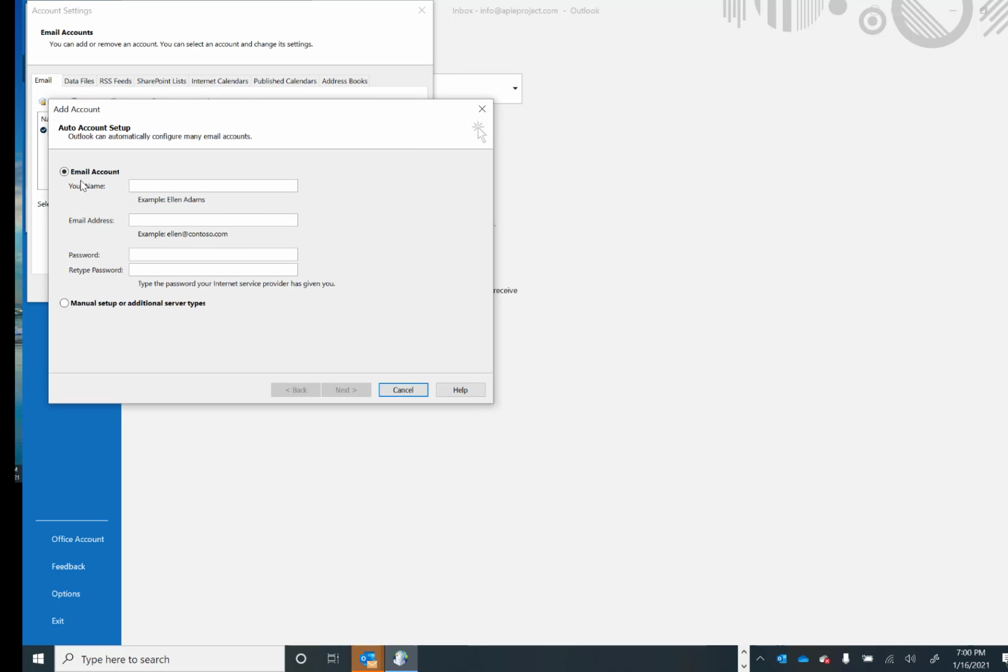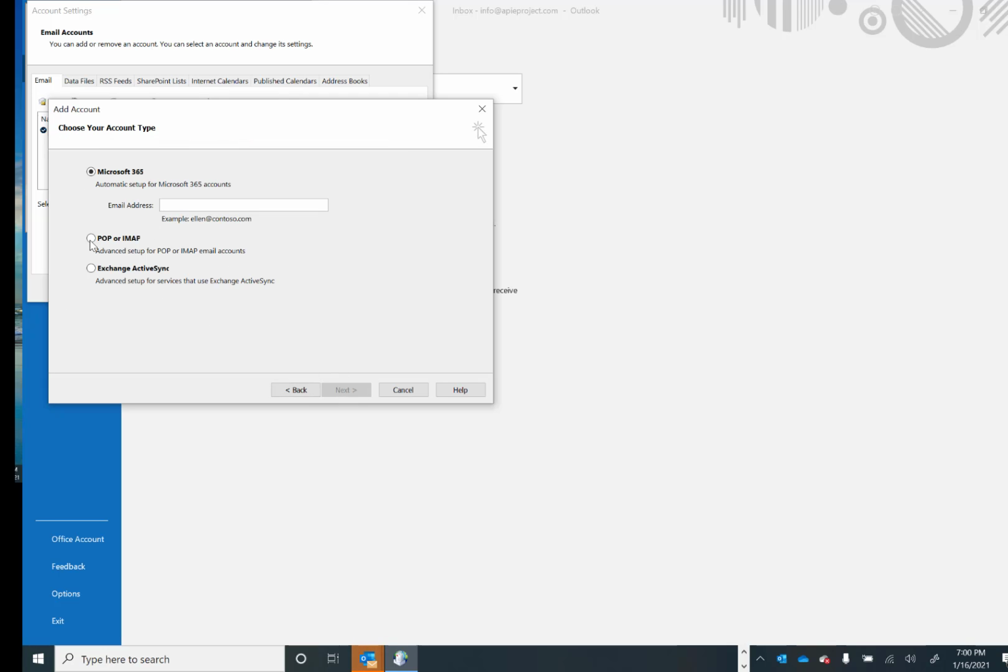So, and then you have to uncheck this one and you have to check this second option, manual setup. So, and once you go to the manual setup, you have to check the second option, POP or IMAP.